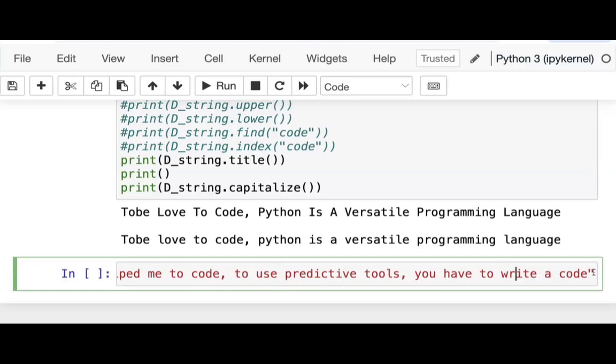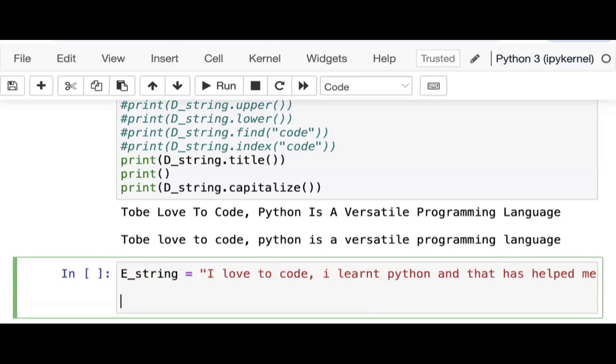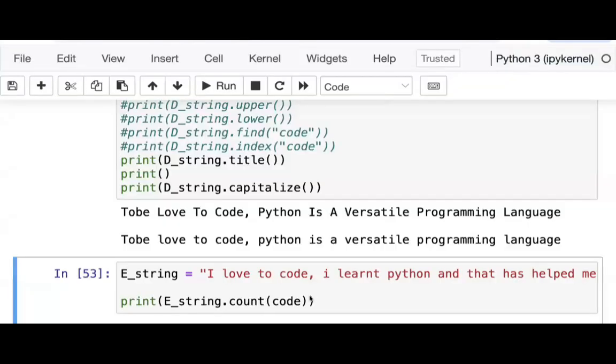So we want to do something now. Let's say print a string dot count word code. There's an error. There should be a string here. It should be a quotation mark.